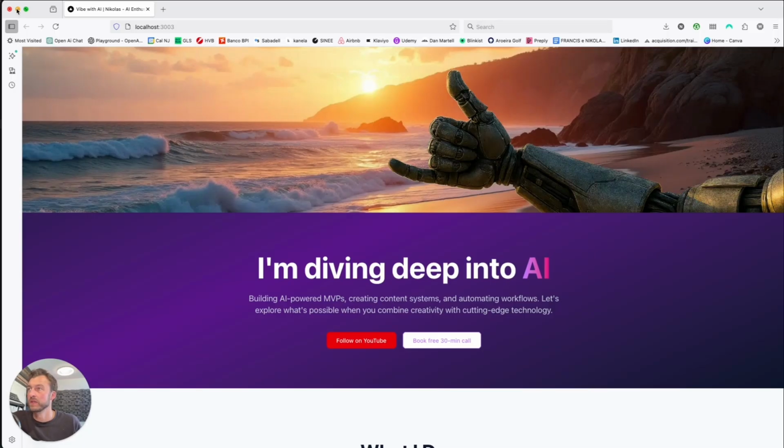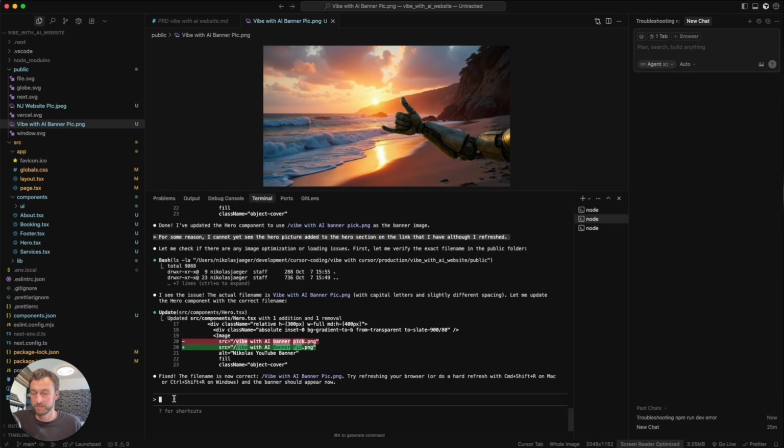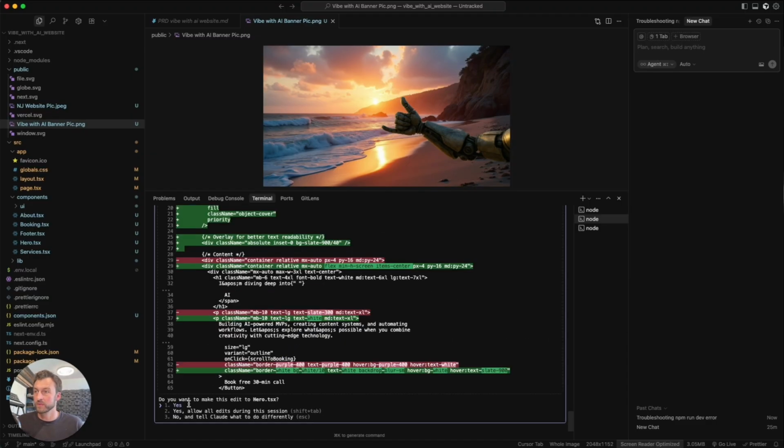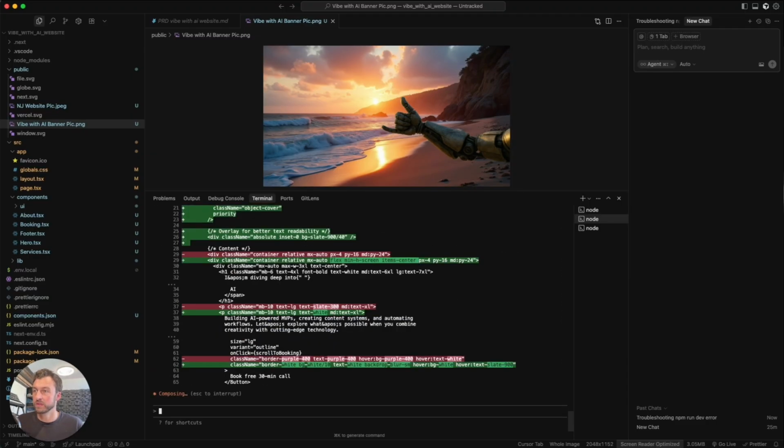So I will go back and I will inform the agent again. Very nice. I can see now the hero banner, although it's cut in the middle, it should cover the entire hero section. Also, where there is the call to action and text, it should be a background picture. So please make sure it fills out the entire hero section. All right. Yes, you want to add it to the hero section. Yes, I do want to do that.